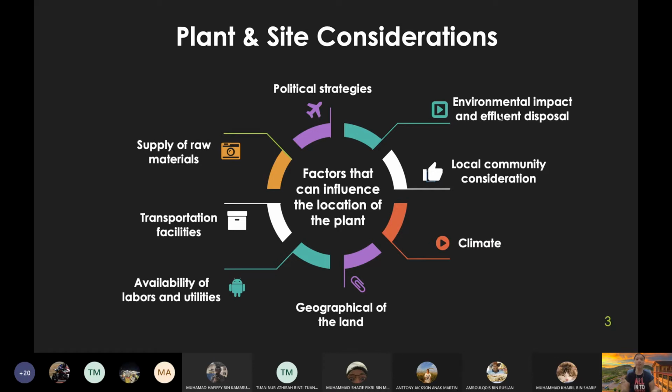Okay, so we will begin. What are the considerations that you have to actually consider when you're choosing a location? There are actually many factors. There is not only one factor. There are many factors that might and will influence your decision. So these include, first, political strategies, which I will explain later, then environmental impact, effluent disposal, local community consideration, climate, geography of the land, availability of labor and utilities, transportation facilities, and supply of raw material.